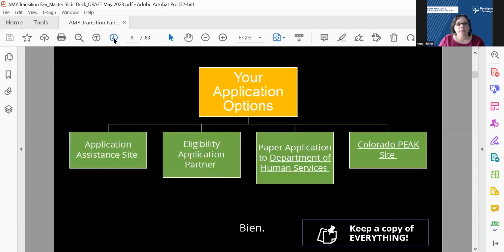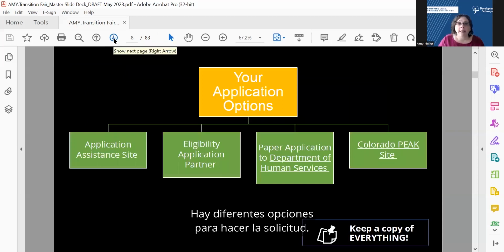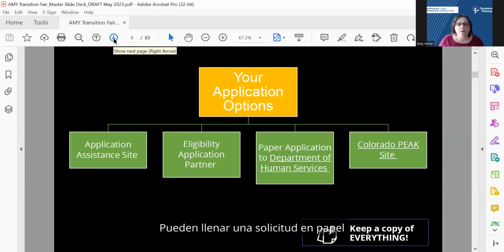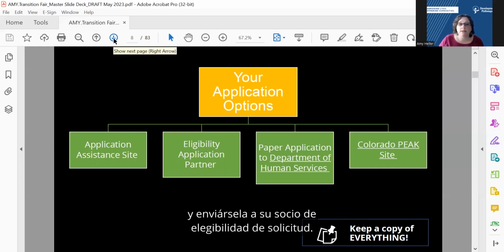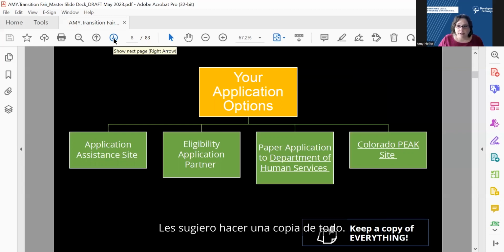All right. So there are different application options. You can go through an application assistance site to get help. You can go through an eligibility application partner. You can fill out a paper application and submit that directly to your local Department of Human Services. You could also fill it out and submit it to your eligibility application partner. You can apply for Medicaid on the Colorado Peak site. We do suggest you keep a copy of everything.